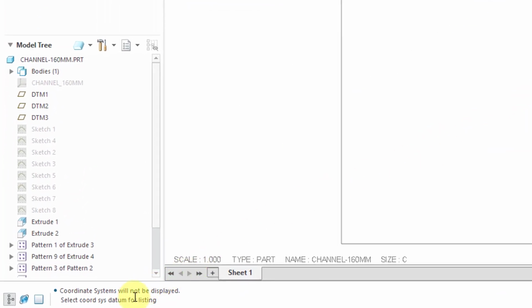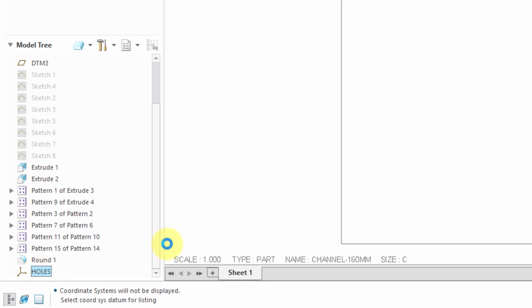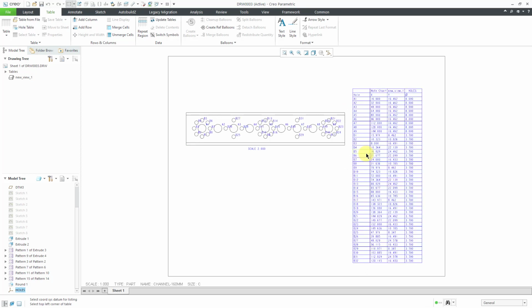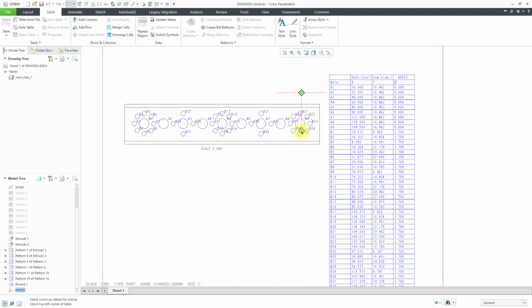And right now it's prompting me to select a coordinate system. That's why I created this coordinate system. And now it's prompting me to locate the top left corner of the table. So I clicked on the sheet, and now you can see the result of the hole table.